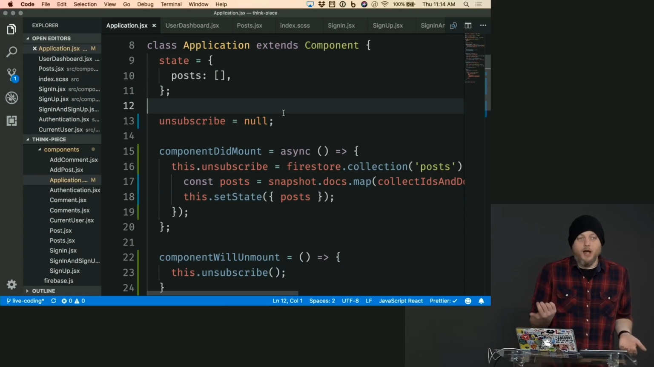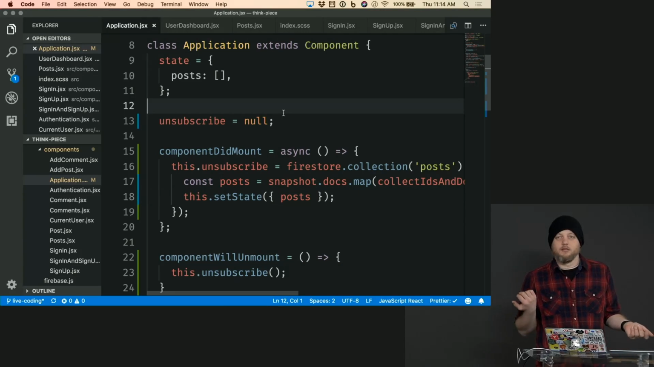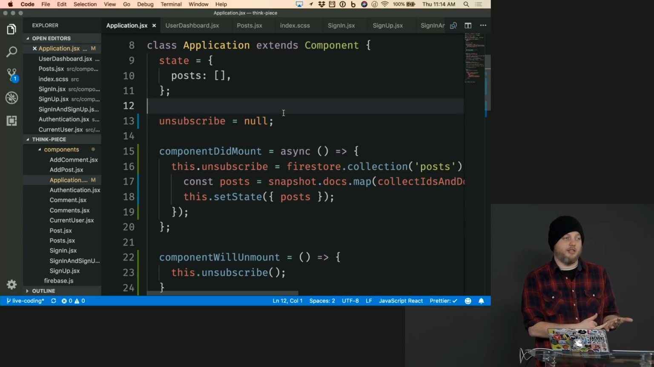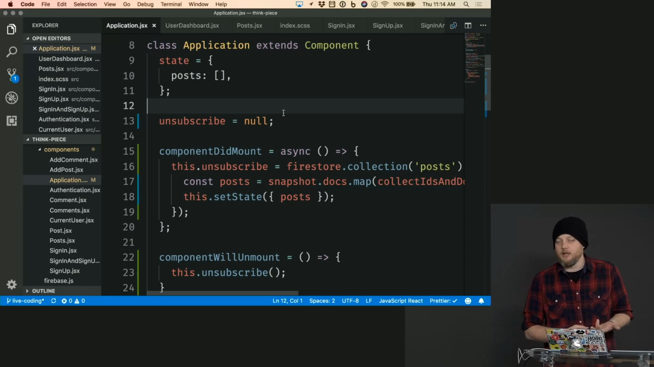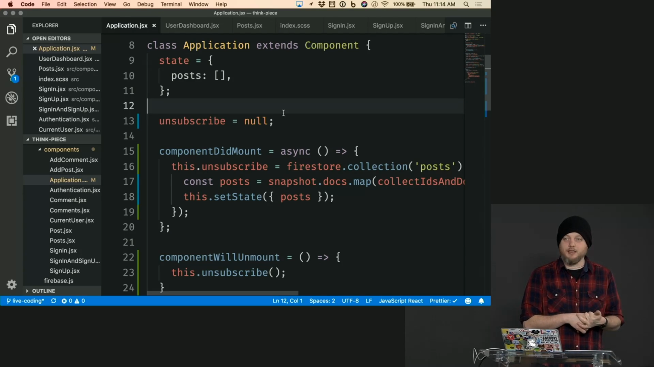Now, you might say, why wouldn't I always want this? It all really depends, right? It could be that you might only want to fetch this data once. You might not want to necessarily subscribe to every change, since those count as queries. You might choose to just fetch it once and store it. It all depends on your use case. I would say subscribing is fine.